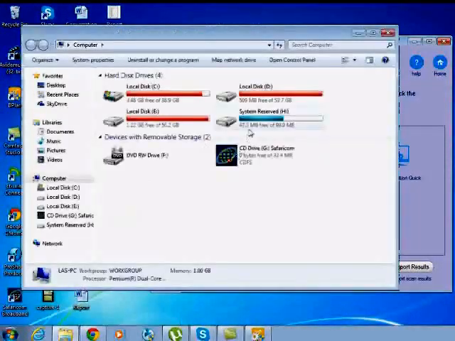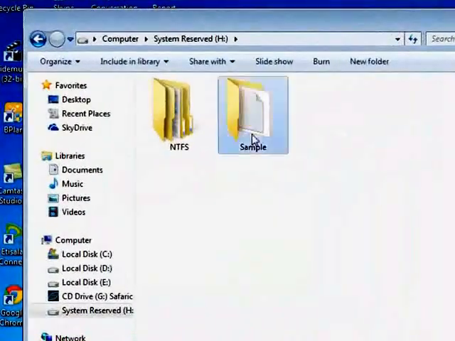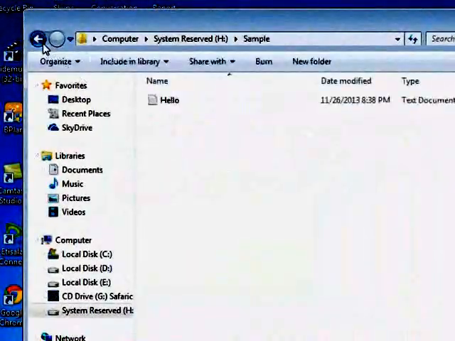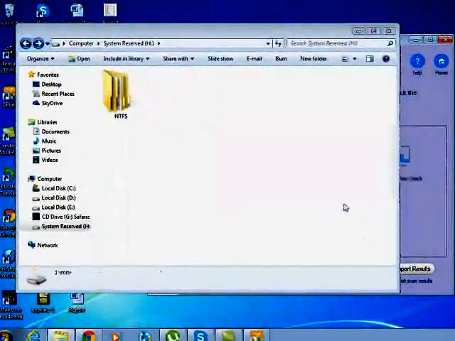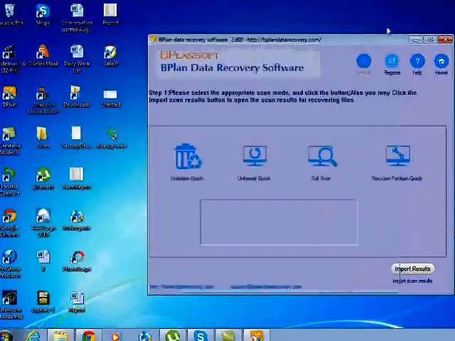Now I am selecting a file in the folder Sample. You can see the text file named Hello in the Sample folder of the H drive. Now I am going to delete it. I am deleting it by pressing the Control and Delete buttons.